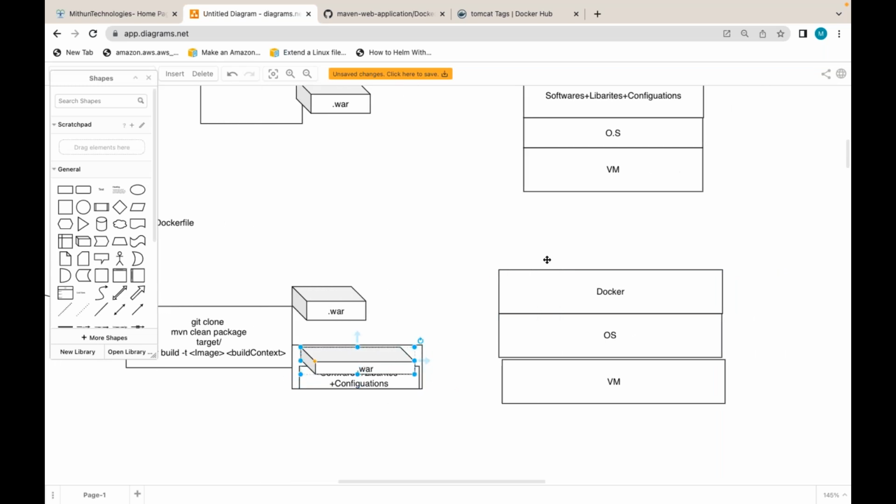If this image is not part of this server, will I be able to create a container? A container is nothing but a runtime instance. Runtime instance of an image is called a container, which means the moment I create a container, will the Tomcat process, that application process, be started?